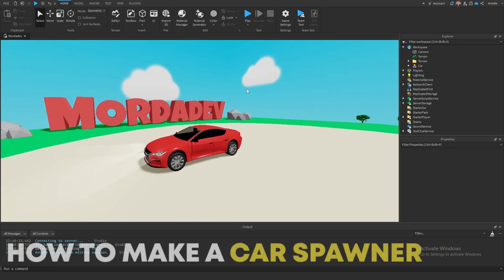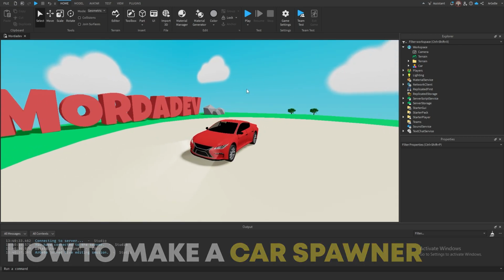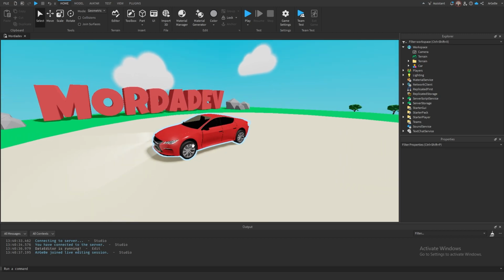Today I'm going to show you how to make a super simple car spawner so that whenever we stand on a part, this car is going to spawn and we'll be able to drive it.